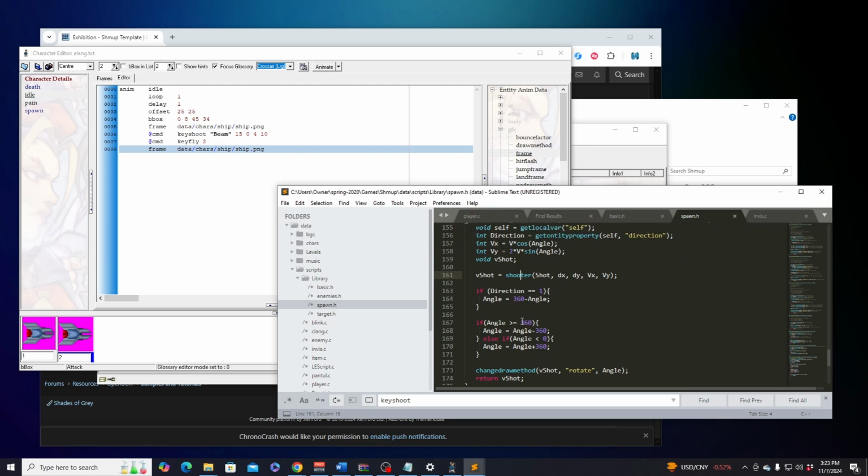And if the angle is greater than 360, then you determine the angle based on whether it's larger or below 0. So you determine it based on that, because you can have a 520 and it's going to be a certain angle.